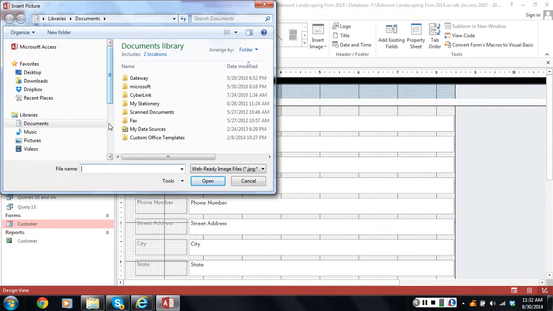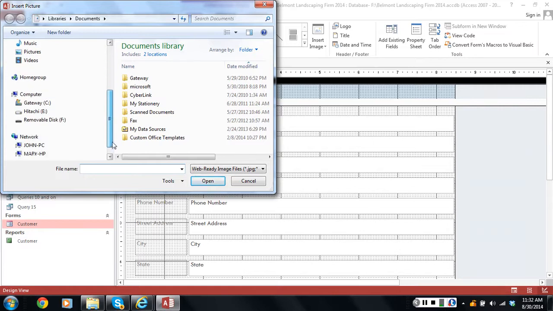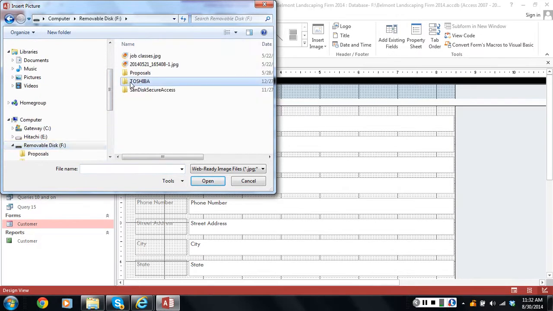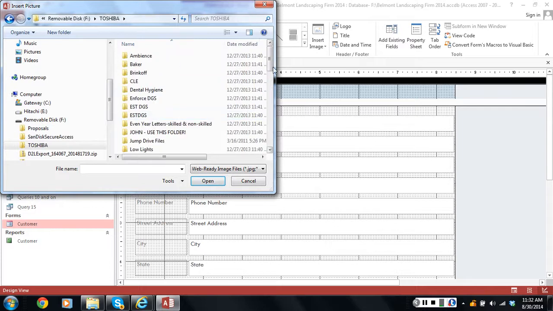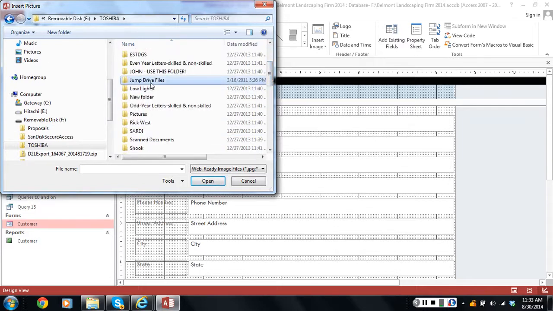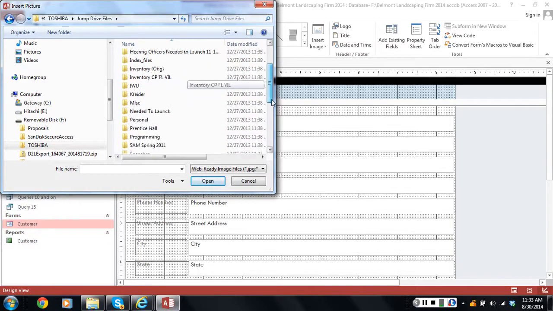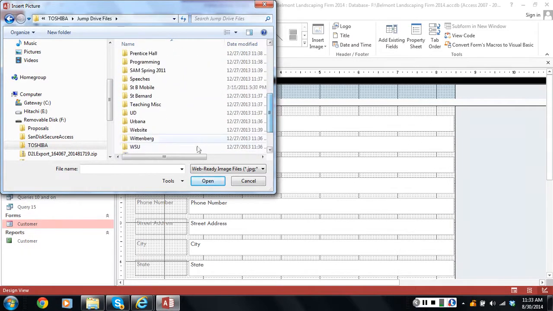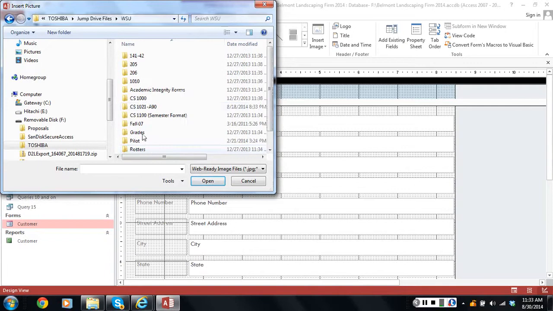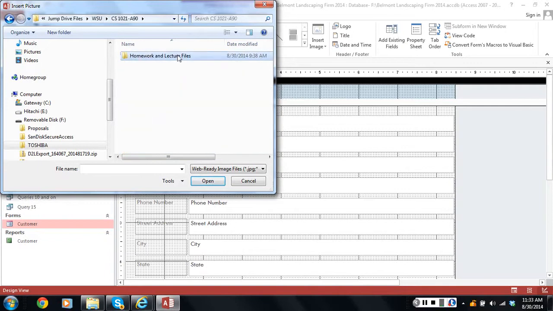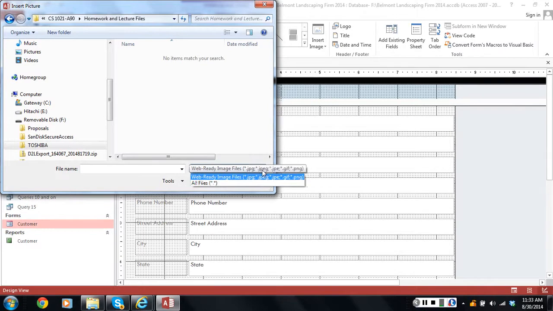So that's the thing. Whenever you store an image you want to put in a form, you've got to remember where you put it. So now we're going to go find it. I have mine on my flash drive here. So we're going to go into the flash drive. We're just going to pull it up. It'll take me a few seconds here. But again, all you're doing really is simply finding the image. So I'm going to go down here to the Wright State folder I have for this class, and there should be an image right in there.